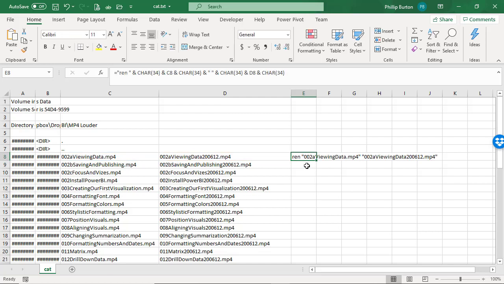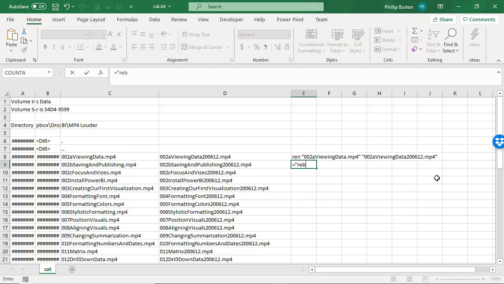So it might look like a fair bit of work, but you can see what we have got. Rename the old file to the new file. Now, just to do this again with all of the quotation marks in, so rename, speech marks, and then I want to close the formula. So far that gives us ren space and a speech mark, and then the old file name, and then a speech mark.